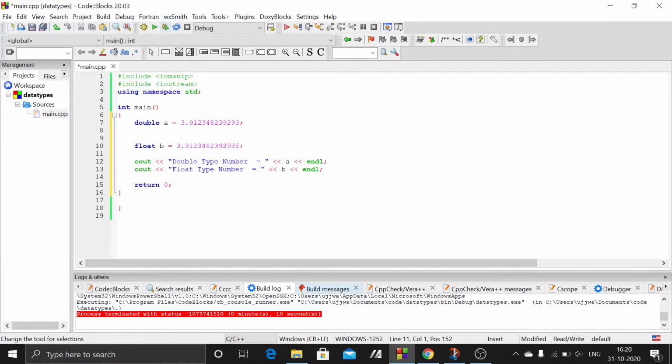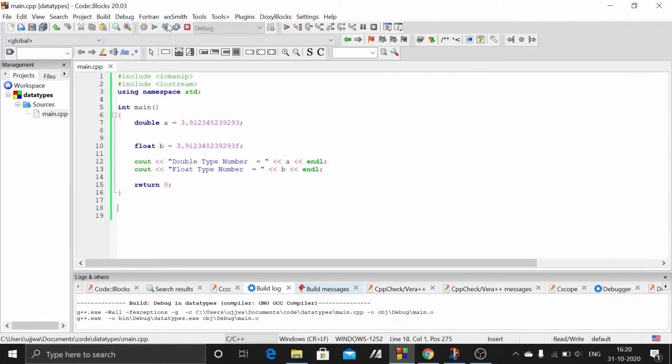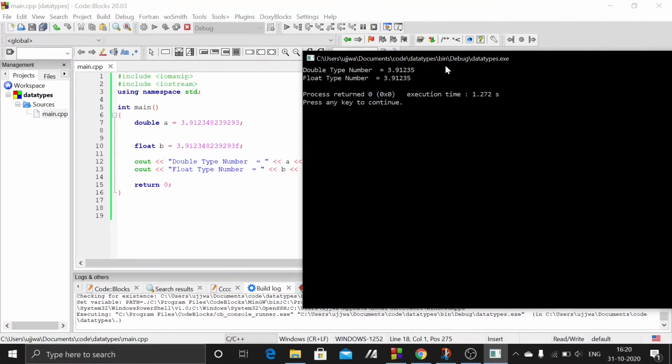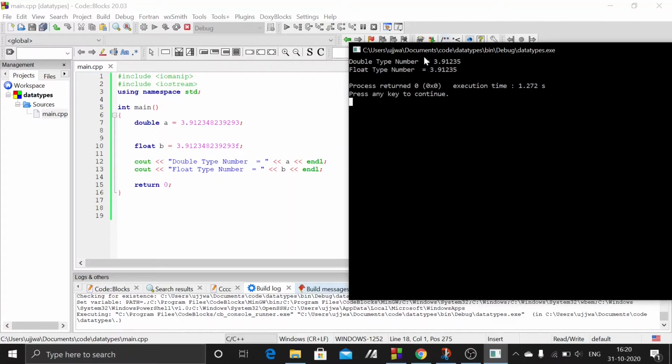Now let's look at floating points, for double and float. We'll build and run this program and see the output. When we run it, you can see we get two decimal values, a and b.